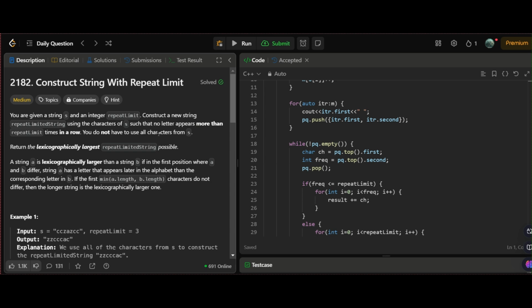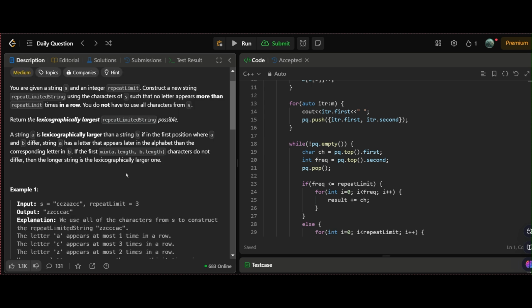You do not have to use all the characters of s, so it is not necessary to use each and every character of s at least once. Return the lexicographically largest repeat limited string possible. This is basically the definition of lexicographical order, which means that zebra is greater than apple. Okay, so now let's look at an example.